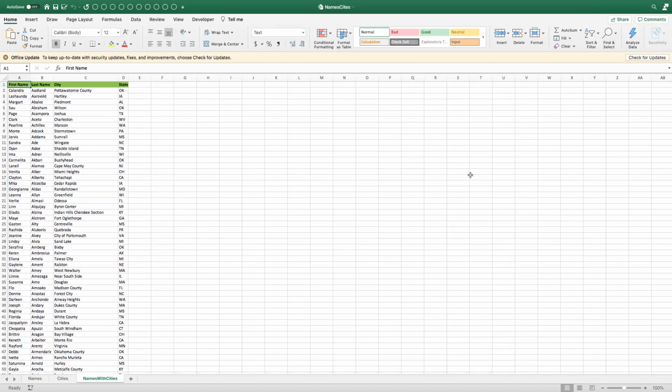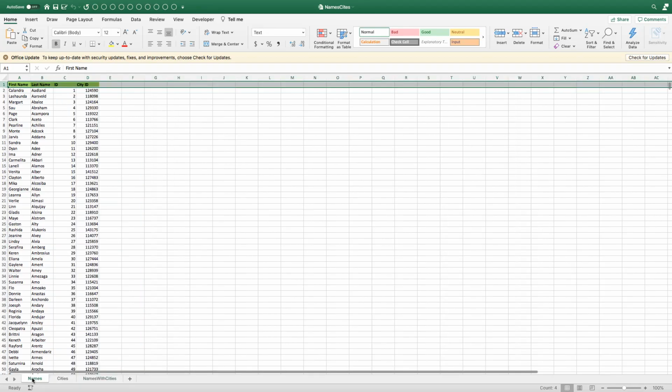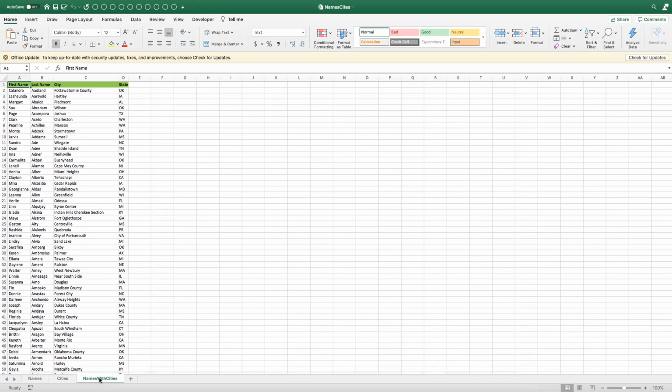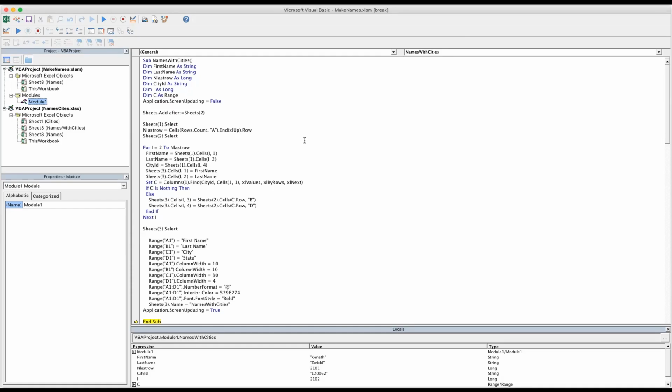You've seen this one. Last time, we made a macro to combine names from the name sheet and city and state codes from the city sheet and made this third sheet, names with cities.